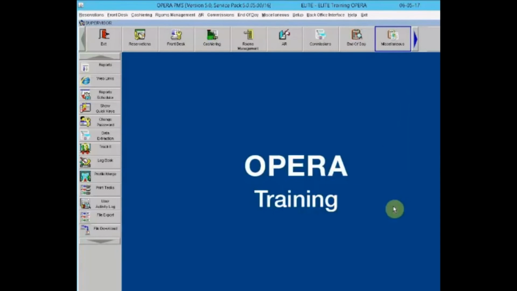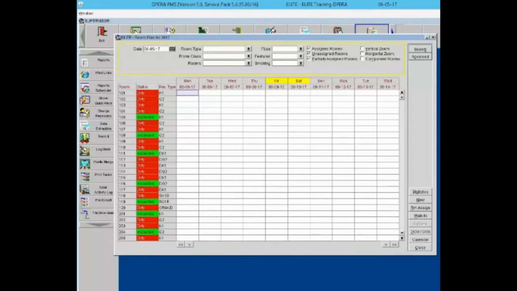Control F3 is the Room Plan. This displays all rooms and shows what reservations are occupying rooms or will be occupying them during a future date. User can also drag and drop in order to move the reservation from one room to another.